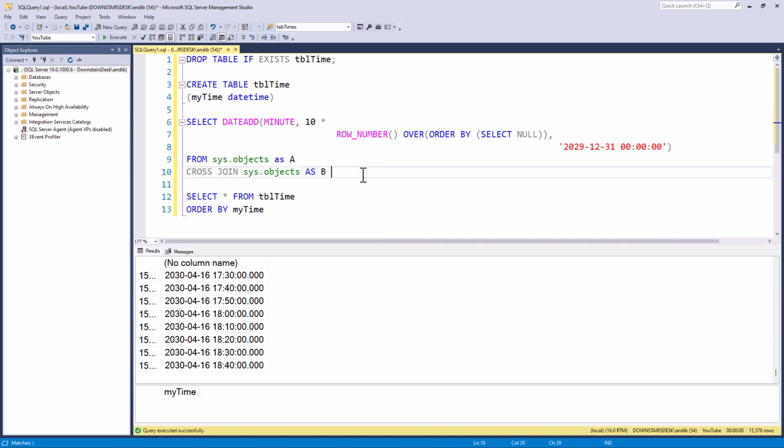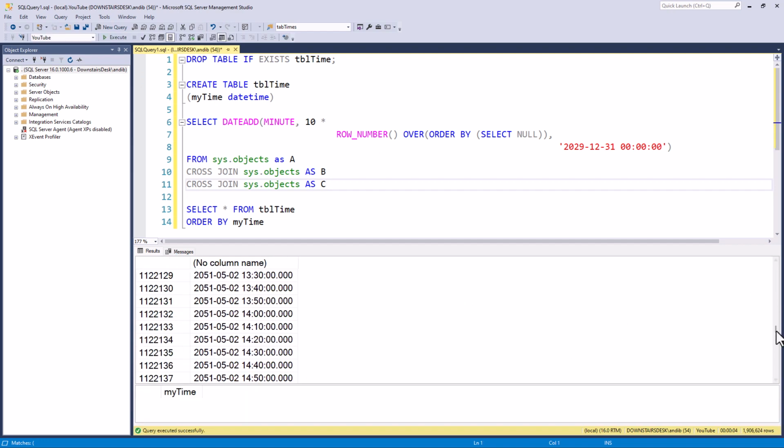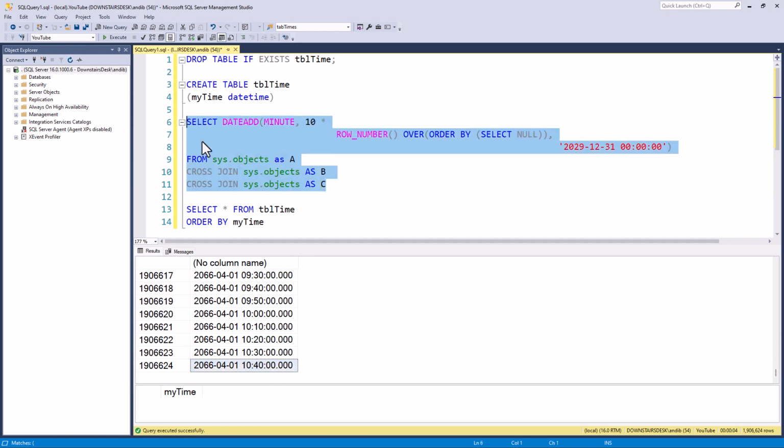So cross-join as C. And if I run this, it will take a bit longer maybe, but we'll go all the way down, still calculating, and we'll get to the year 2066. So in this short select statement, we have got around 36, 37 years.